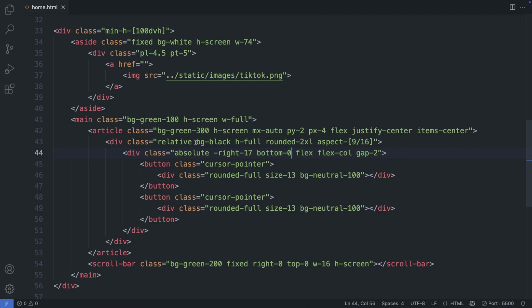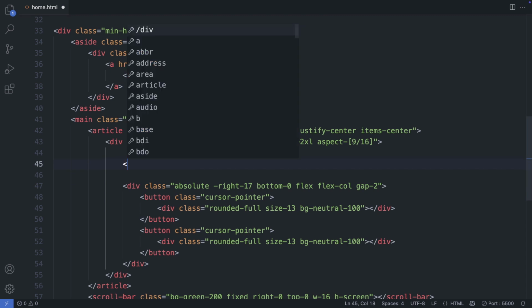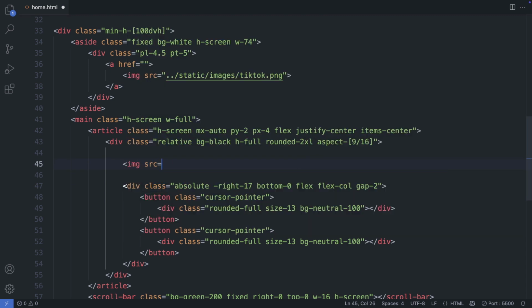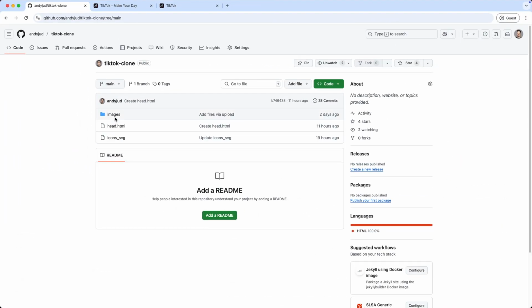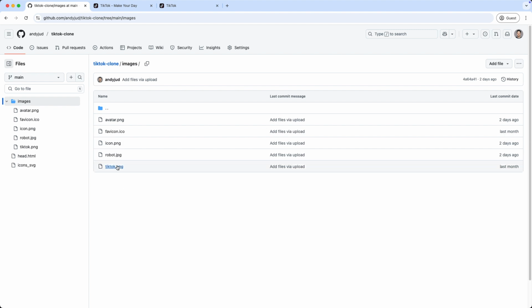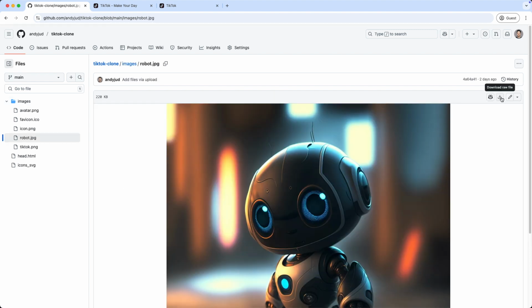As next, let's add an image to the black box. Now we can also get rid of the green background colors and add the image. You can grab an image from my GitHub repository. Here in the images folder, you can take the robot.jpg file, download the file.